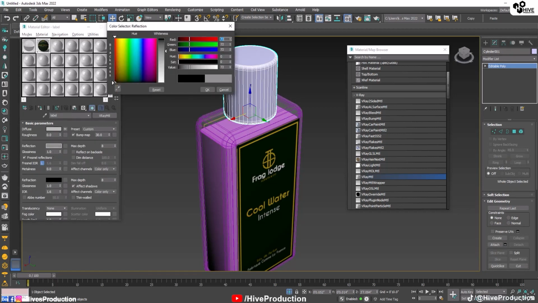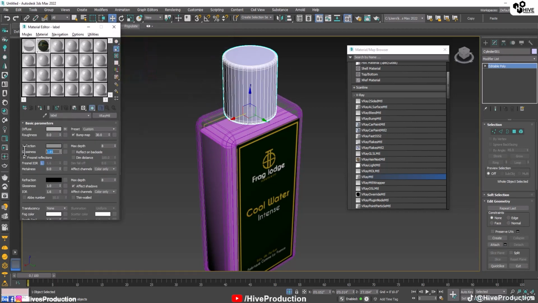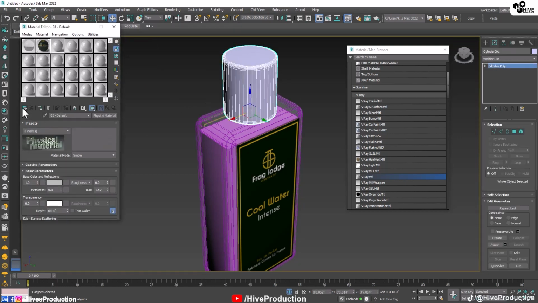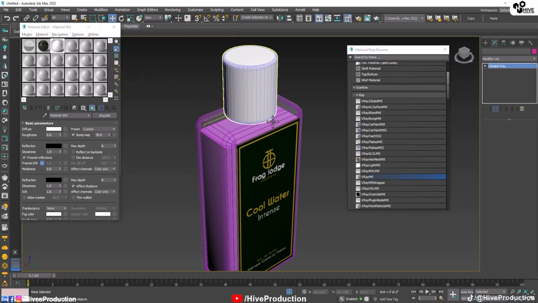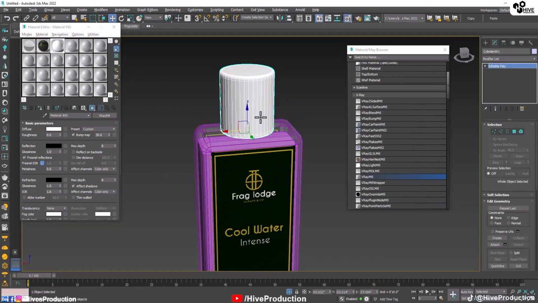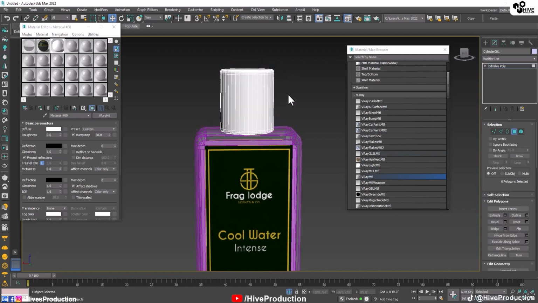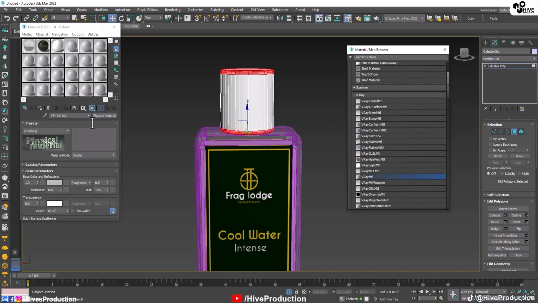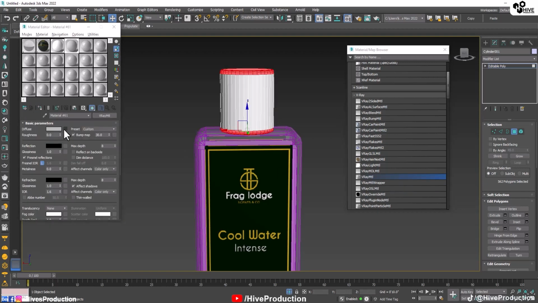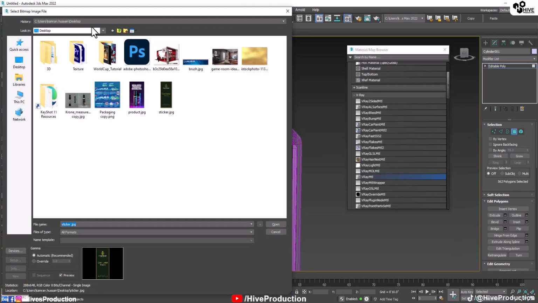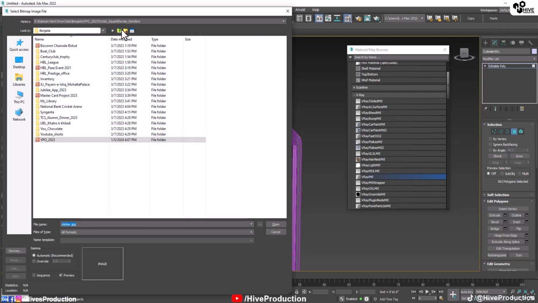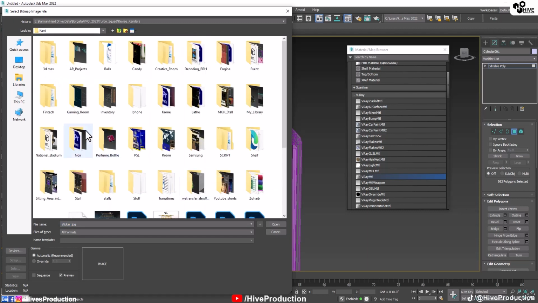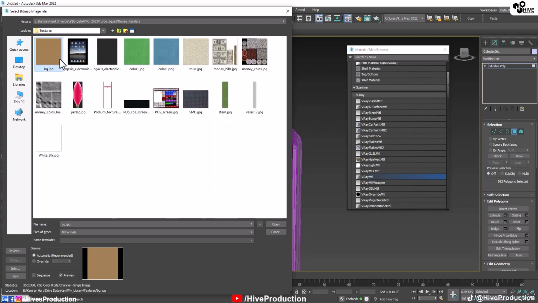So I'm going to apply another gray reflective material, and we'll assign another V-Ray material, white material. Also I need to take polygons and press Control I for the inverse selection, and I will apply a golden texture on the top and the bottom of this cap. So let's find my golden texture. Where can I find my golden texture? It has to be in my library. There it is.